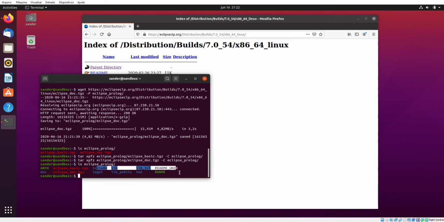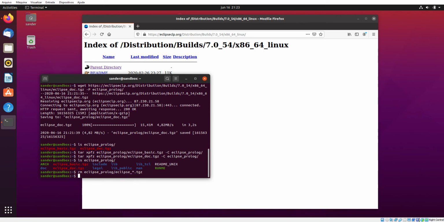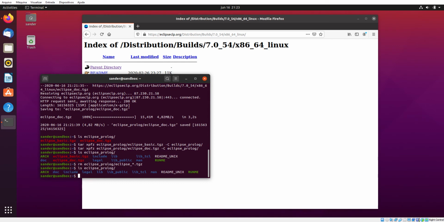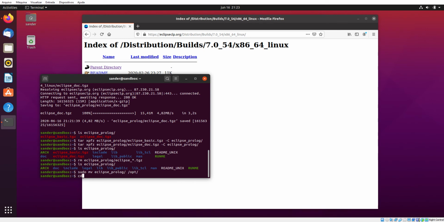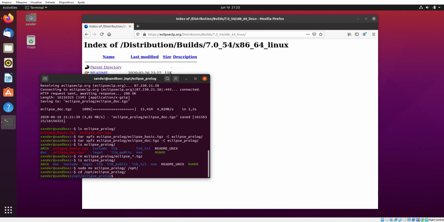Now everything is there. Okay, we are free to remove the compressed files. Okay, remove the tgz. Okay. And now move this folder to a better place. Okay.